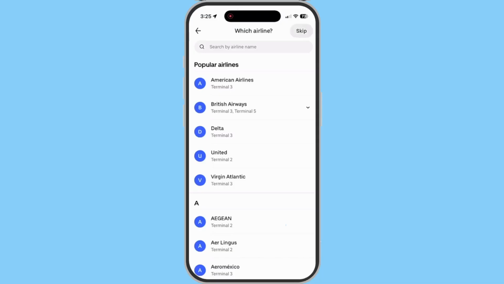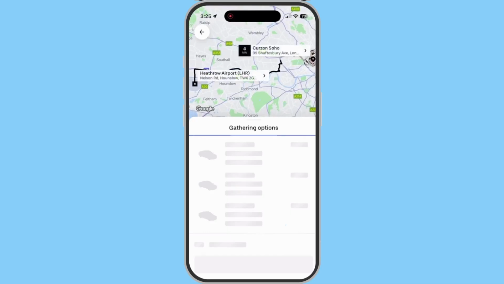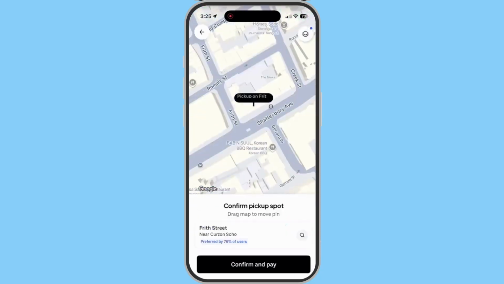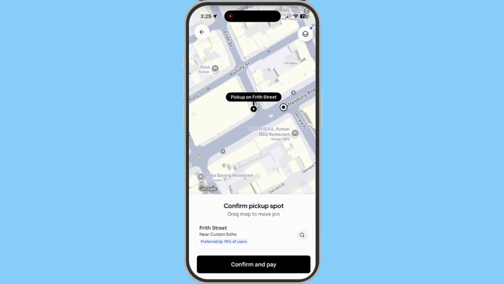Take a second to review the details on the map and confirm the addresses are right. Now select your ride option. You'll see choices that vary by size, comfort, and price. Pick the one that fits your needs, then review the fare estimate and any relevant notes shown on screen. When you're ready, tap Confirm and Pay.